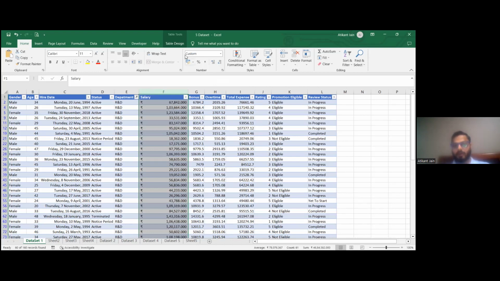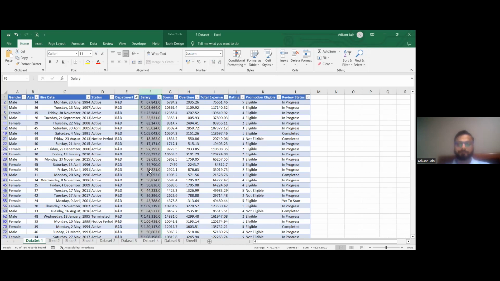In the number tab, there are two ways. If you want to increase decimal, you go here. If you want to decrease decimal, you go here. So if you want only 1 decimal, I'll just click here and one more time. So everything will be in 1 decimal.